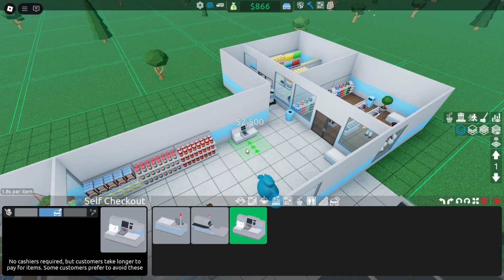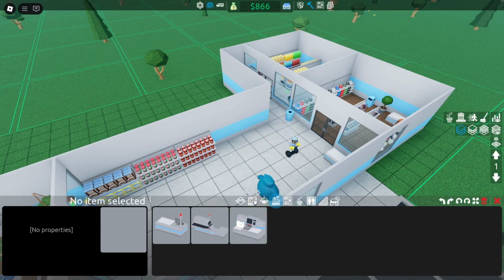And we also have the self checkout, which is the slowest of the three, but you don't need to hire a cashier, which is much cheaper, and you don't have to pay per minute, which is easier.